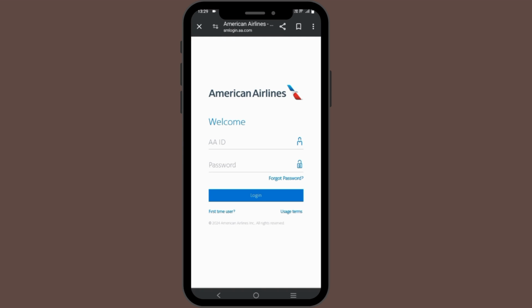Now, once you have arrived at the login page, enter your American Airlines ID and password into the respective fields. If you are logging in for the first time, you can click on the first time user option, or else if you need to reset your password, you can click on that option and recover your account. After entering your information, click on the login option and you are in.